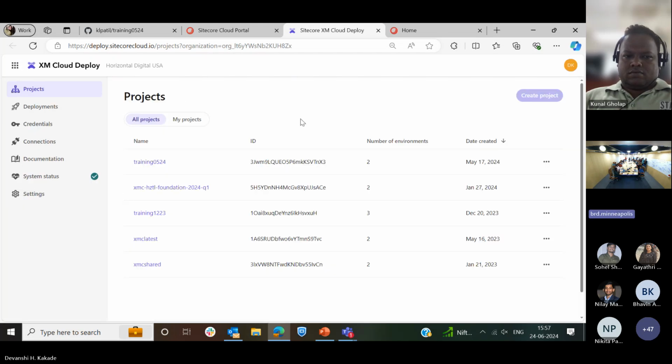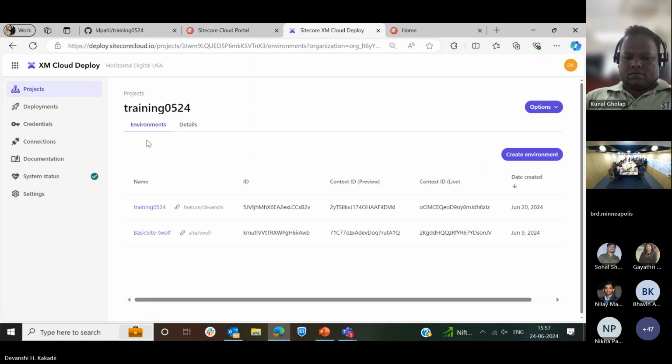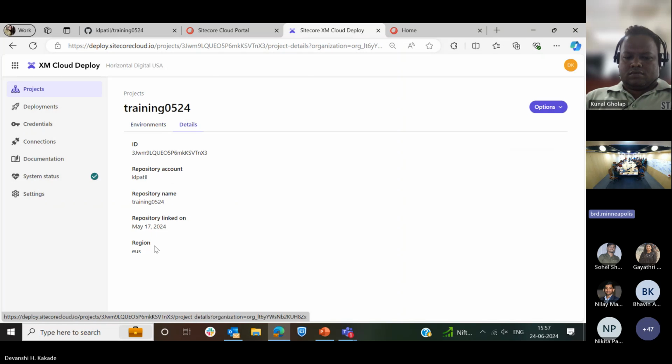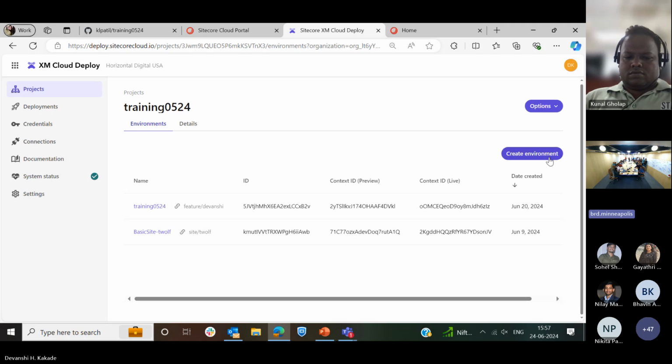Here, if I click on this, I will be able to see the deploy app. This is mainly to trigger a deployment on XM Cloud. Deployment is triggered on the projects and on the environment. This is the project I'm using, and in this project, this is the environment. This is the detail of the environment. I can edit the project and create the environment here.